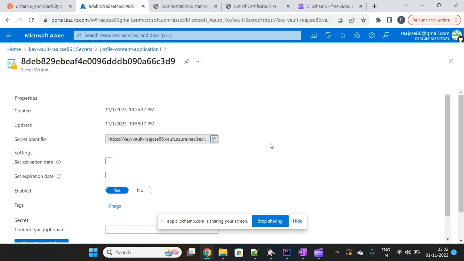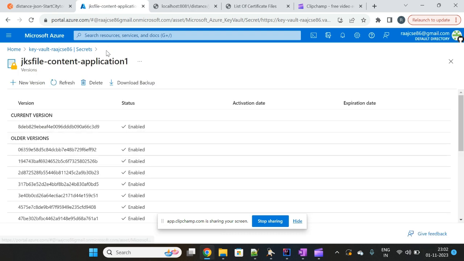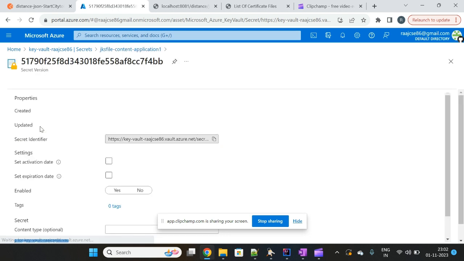Since the time now is 11:02, I will just go here and click on refresh to understand what is the recent update. Yeah, so now we are seeing the current version has changed in the vault. If I go there, I could see the recent timestamp updated is 11:01, just a minute back. So whatever new CRT file we added, it got updated in the vault as well.